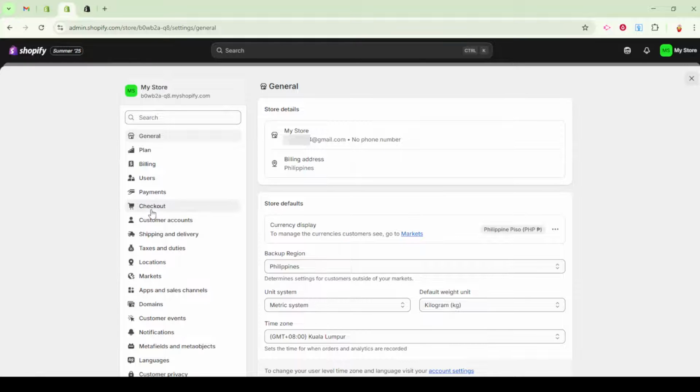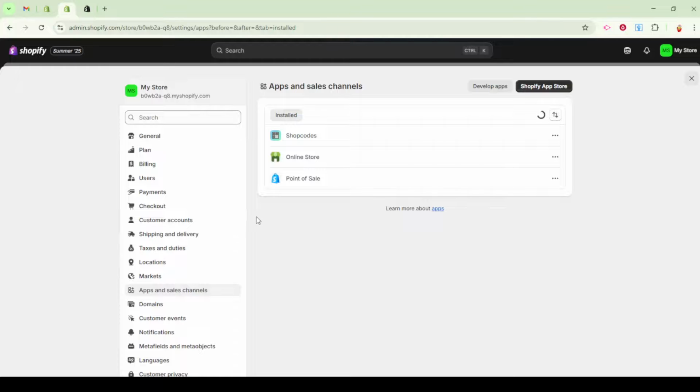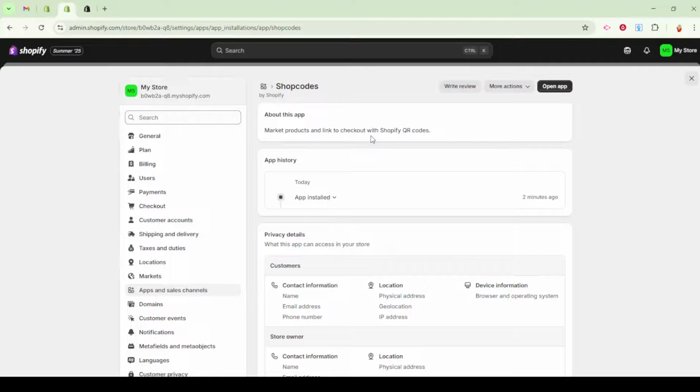Now, let's move on to actually creating a shopcode. Start by clicking on the Create Shopcode button. You will need to give your QR code a title. This is crucial for keeping your codes organized, especially if you plan to generate multiple ones for various purposes.